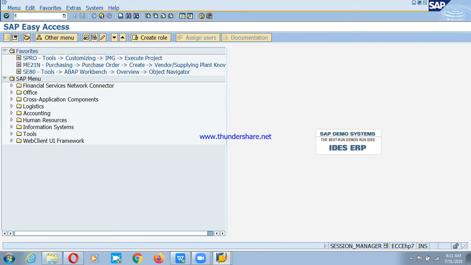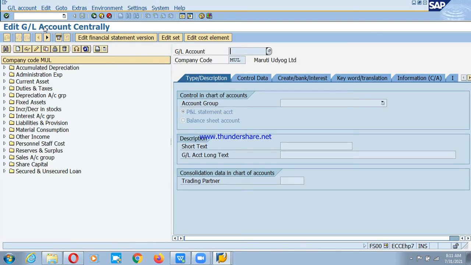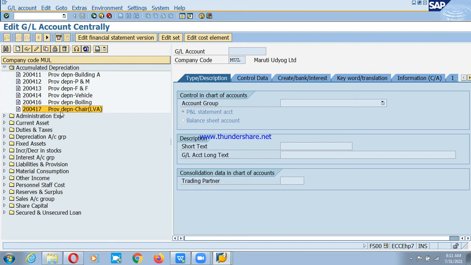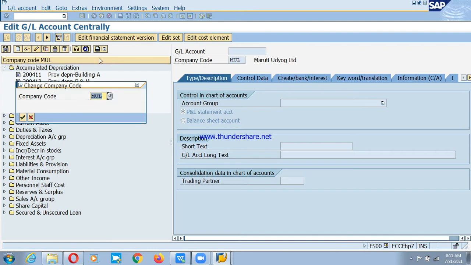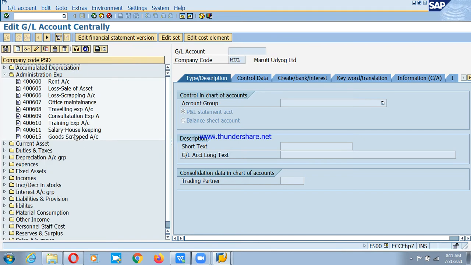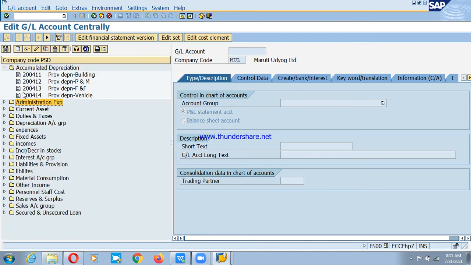First I need to go to FS00, that is creation of general ledger accounts. In administration expenses, loss on sale of asset, loss on scrapping we are having, no need to create any GL here. Then accumulated depreciation will go there. Okay, administration expenses we already created, loss on sale of asset, loss on scrapping. Then accumulated depreciation, these are the ledgers we have in the accumulated depreciation group.